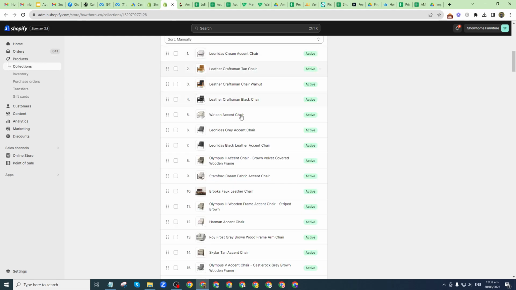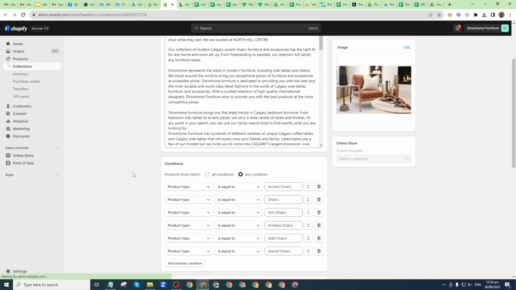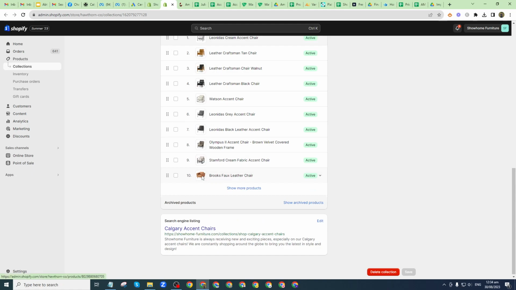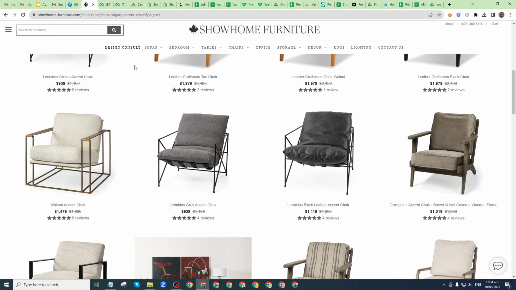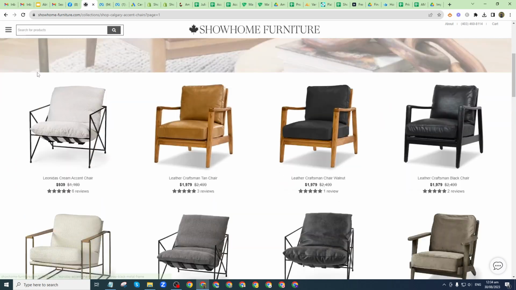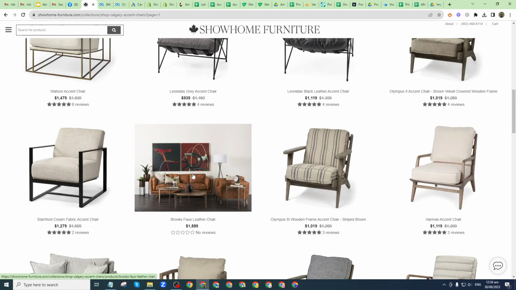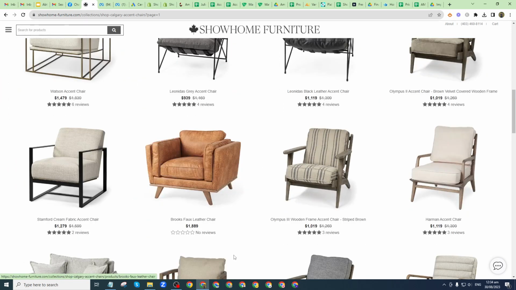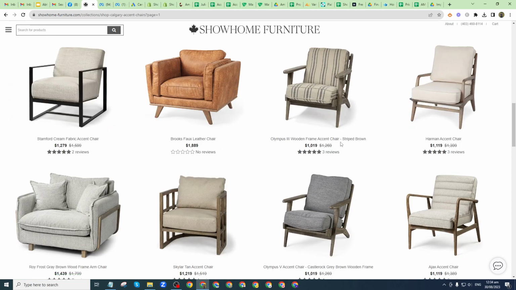After saving, when I refresh this to see if the changes are shown, you can see in number 10 that the Brooks faux leather isolated image is now the first image. If I see this in here, alright, you can see the Brooks faux leather is already shown here. So that's it for the correction of the first product that you added.